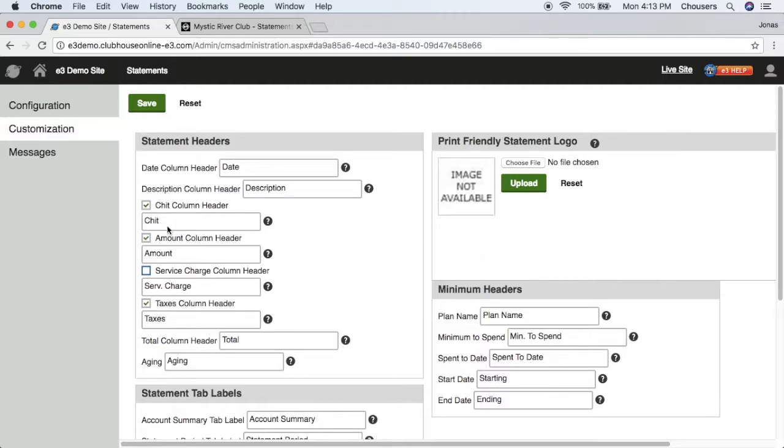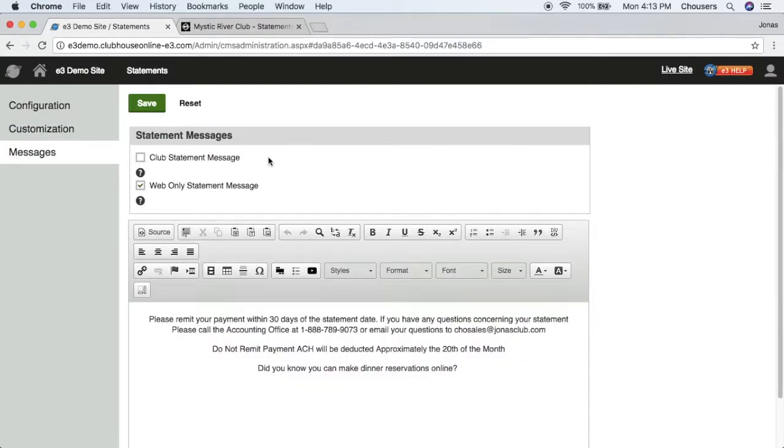Then lastly, we have our messages. The club statement message is the message that appears on the printed statements. If you do want this message to appear on your online statements, just make sure you enable this option. Then below that, you have the web-only statement message. You can add a message in the content area below here, and this will only show on the online statements.